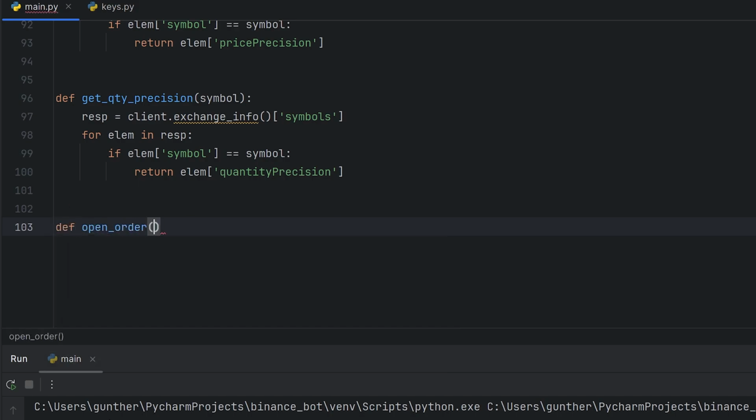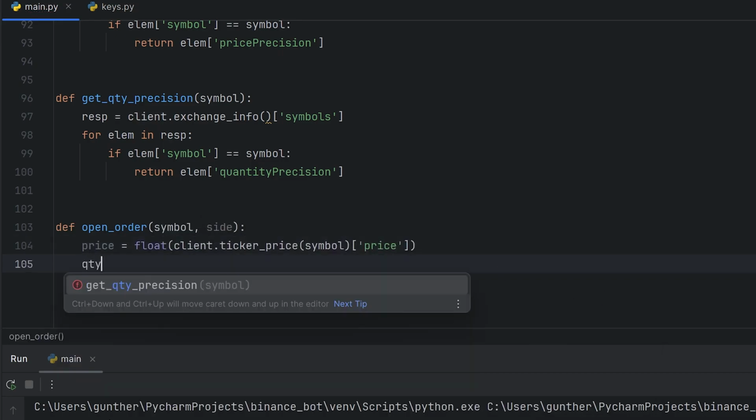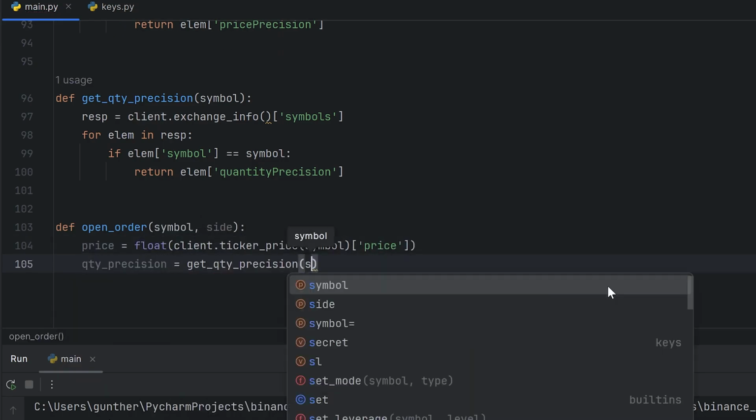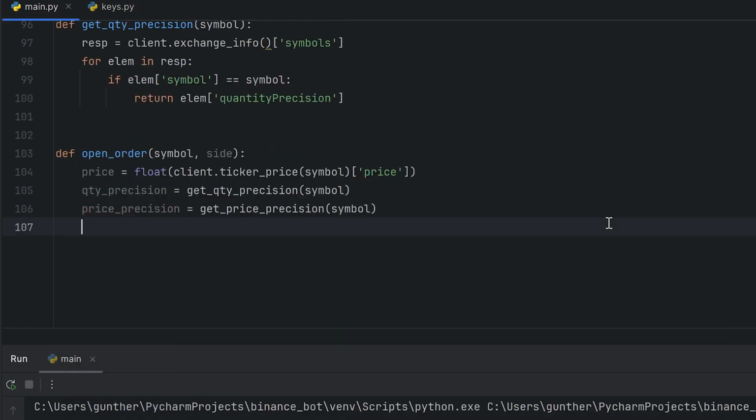I name this function open order, and there are two arguments: the symbol you want to buy or sell, and side, that can be only buy or sell. Then I have to get the current price for the needed symbol. I use the ticker price again and make this value float. Let's try to get precisions for the symbol. I make a new variable for quantity precision and use the function I made before. And make the same for the price precision.